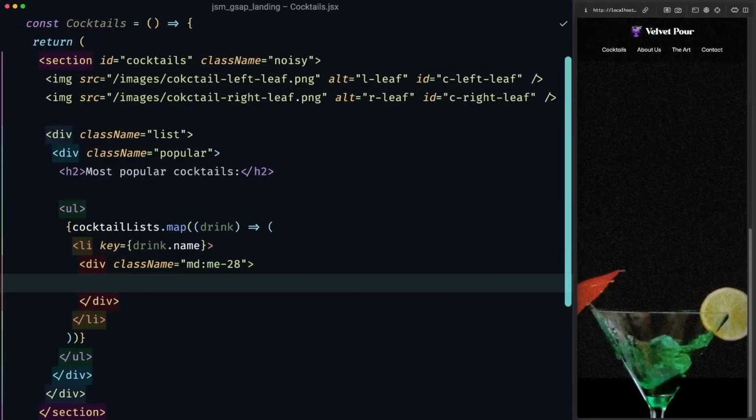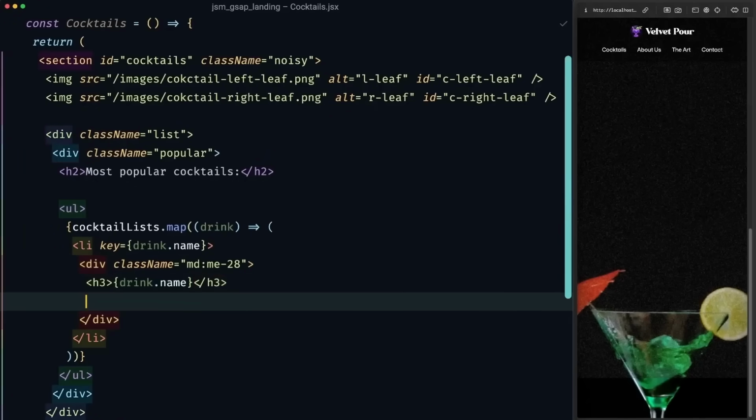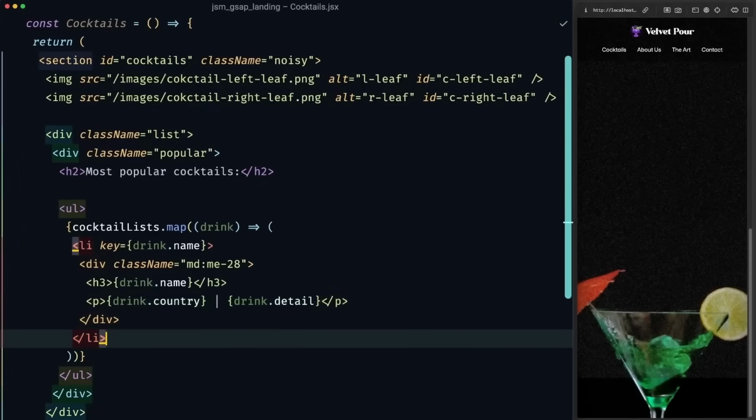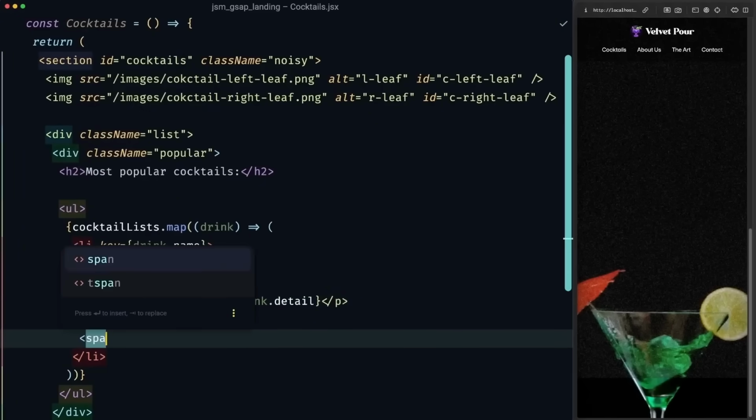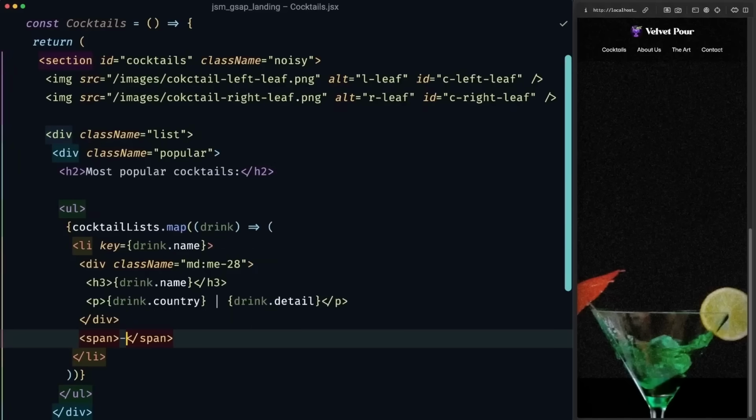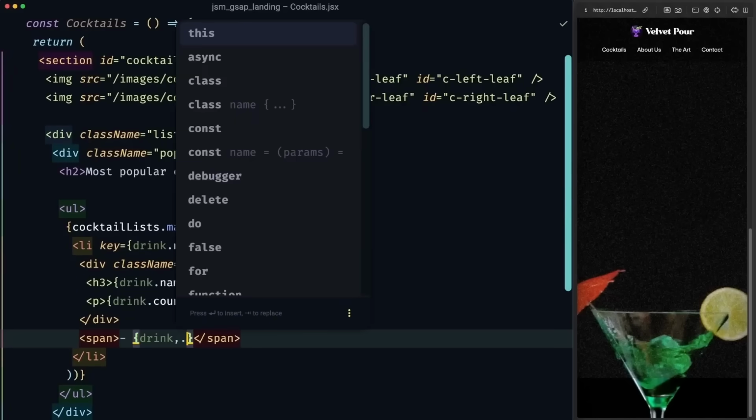When you want to position something in the ends of the screen, I found this property to position it very well. Then we want to render an h3 that will render the dynamic drink name, and a p tag, which will render the drink.country, so where is it from, and drink.detail, so some more details about the drink. Finally, below the div, I'll render a span with a dash or a line, and then I can render the price.